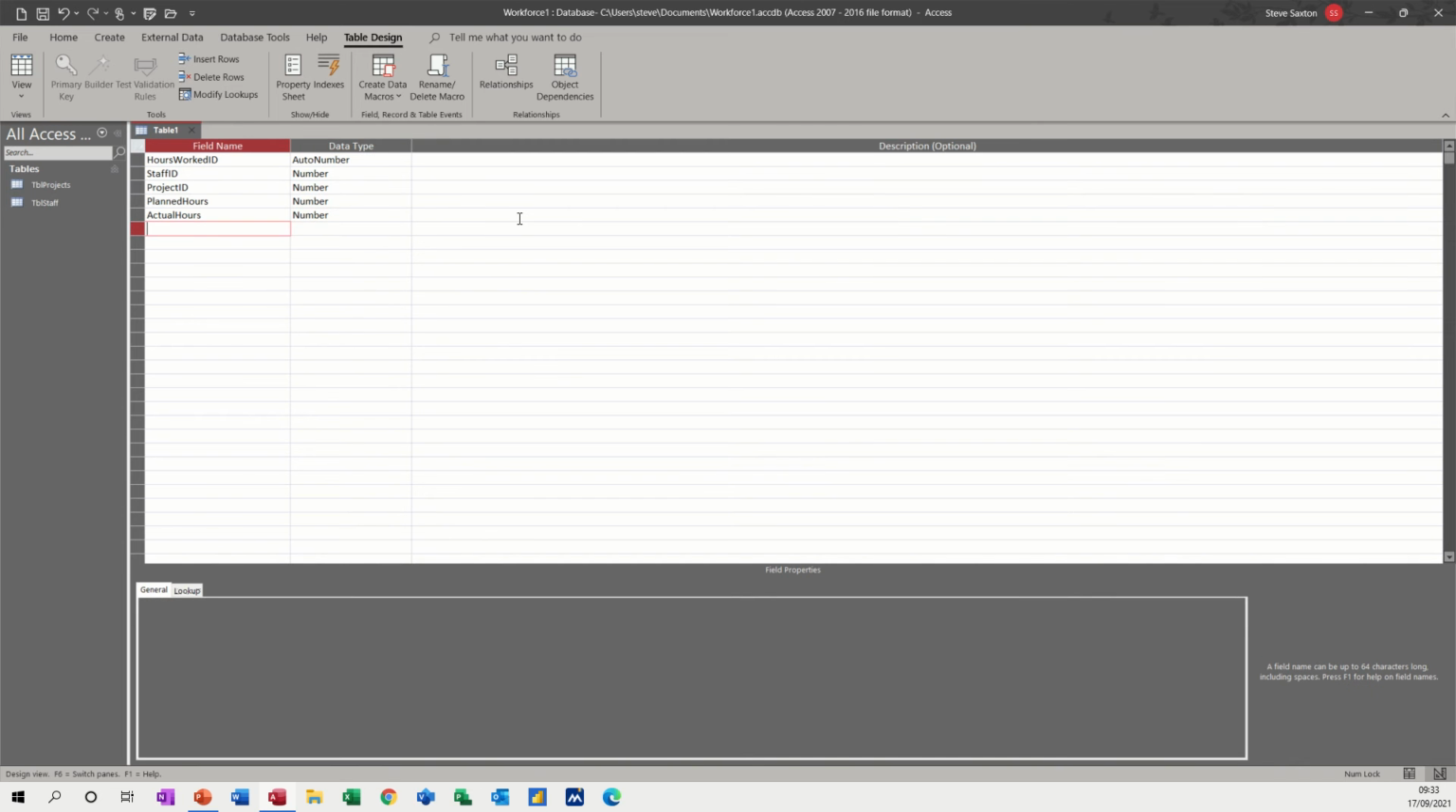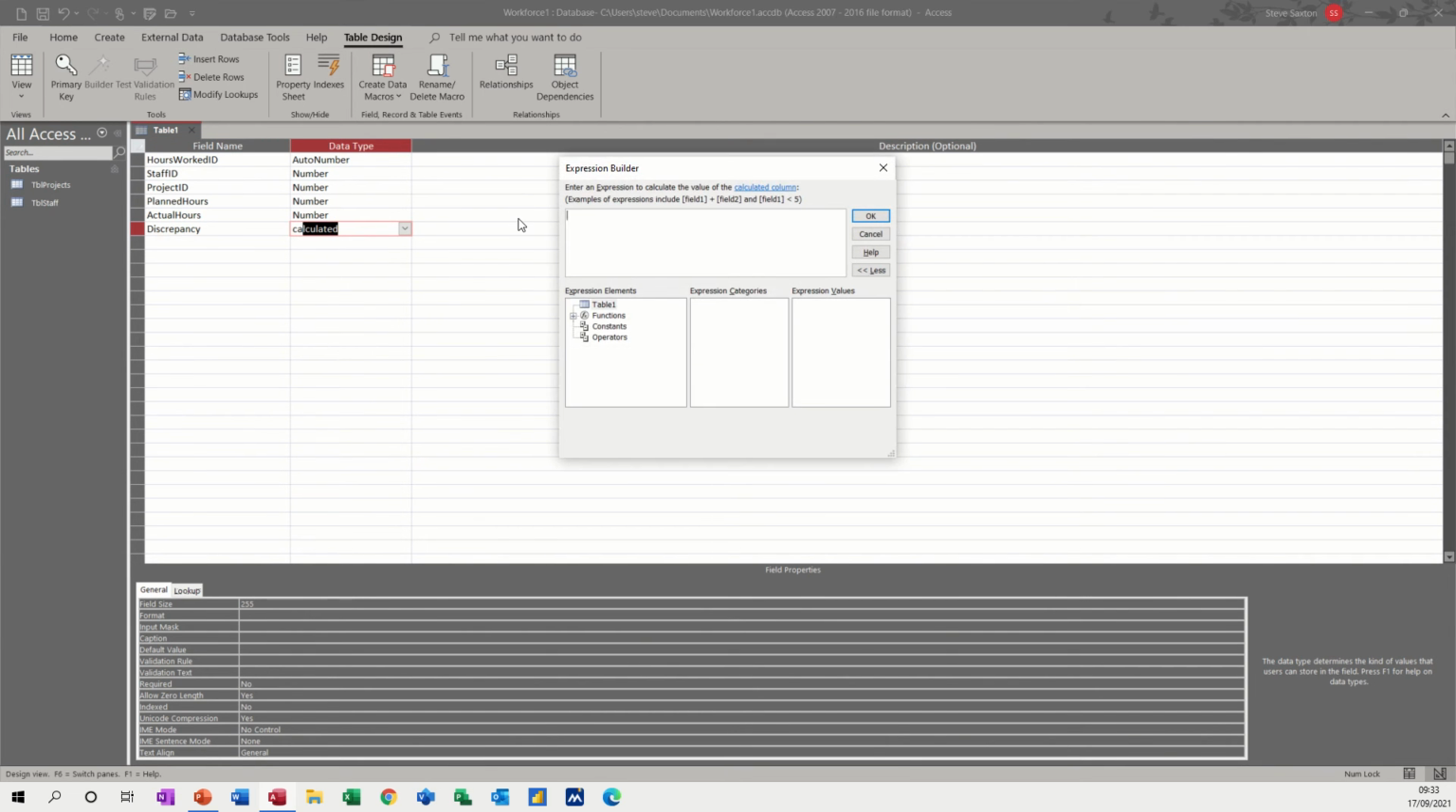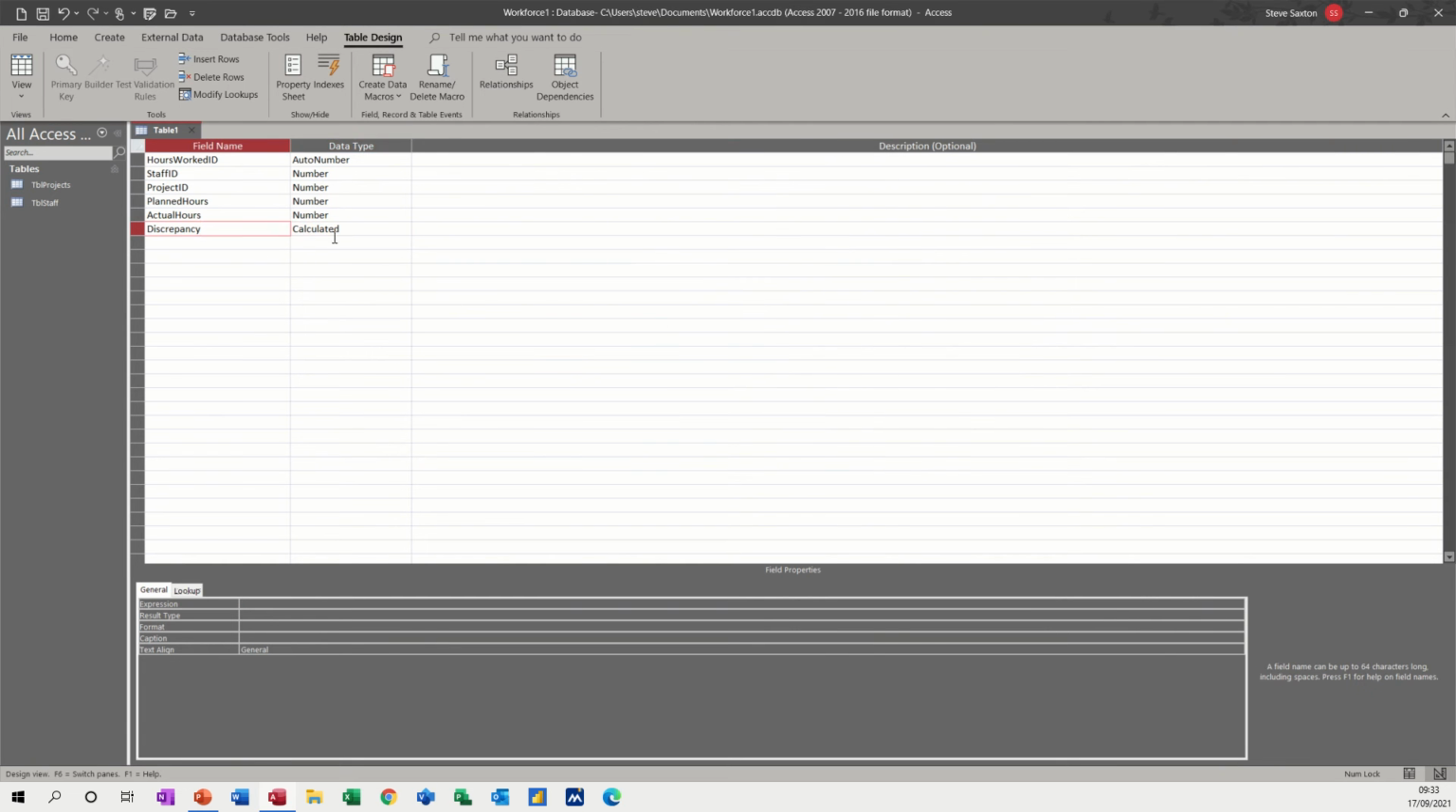And now we want a calculated field because we want discrepancy. Discrepancy. Tabbing across, typing CA to go to calculated, pressing enter, and it comes up with the expression builder. So when you go into the expression builder, you've got the fields that are in this table, and at the moment it's not showing me anything because I'm still on that actual record.